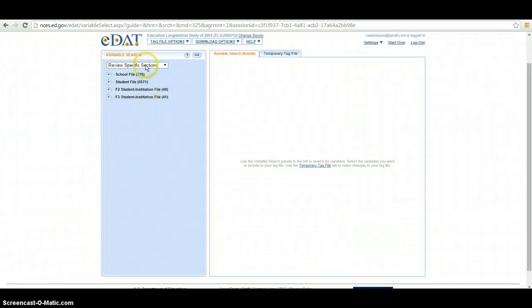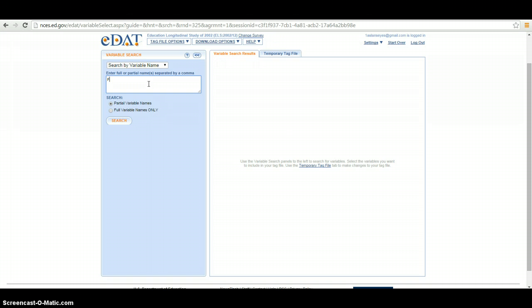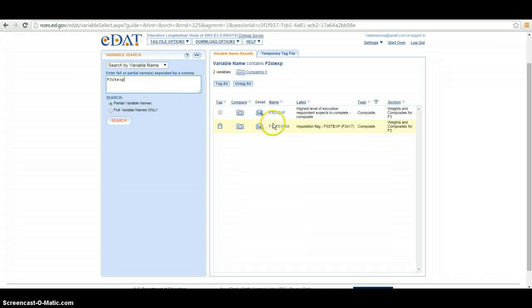Okay, and then if you see over here, review specific sections, we can search by variable name. You could also search by word or phrase if you wanted to find anything about soccer or anything that had math in it or anything like that. But since you already know the variable names, let's try this. F3STEXP looks like one of the ones that you got. Yep, and there we have it.